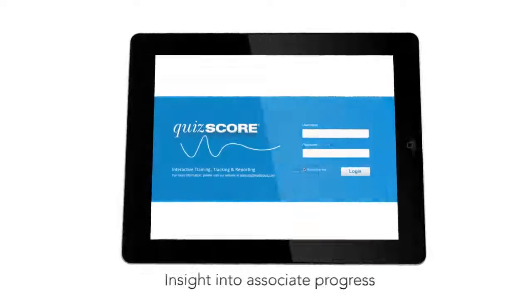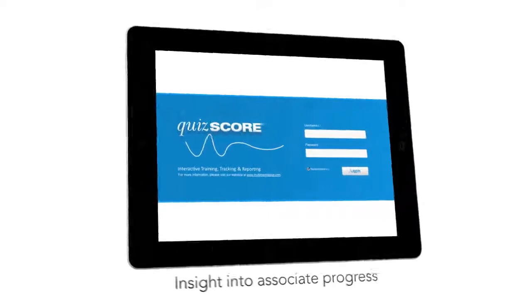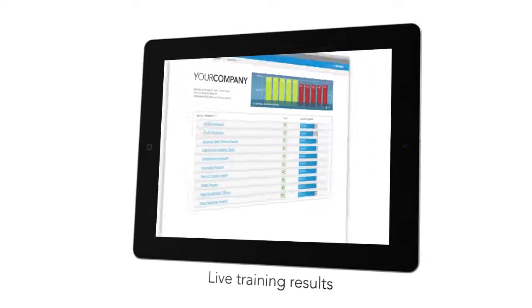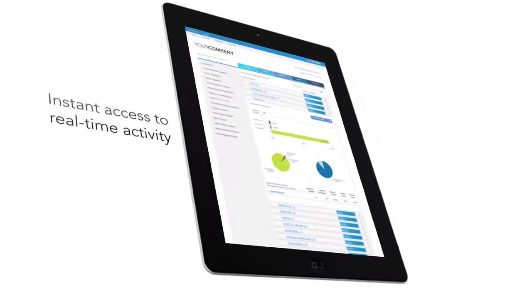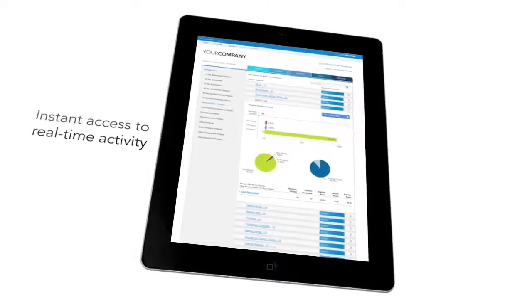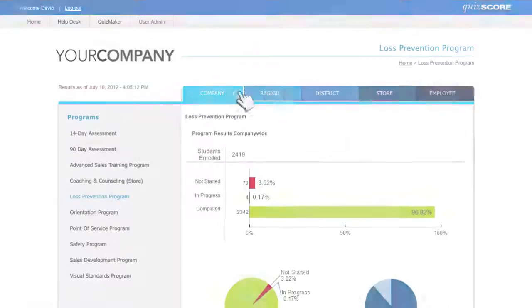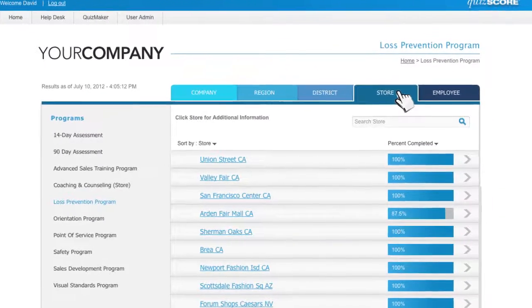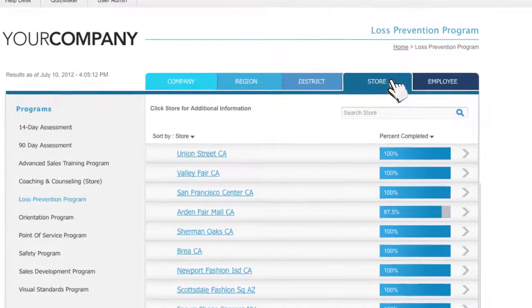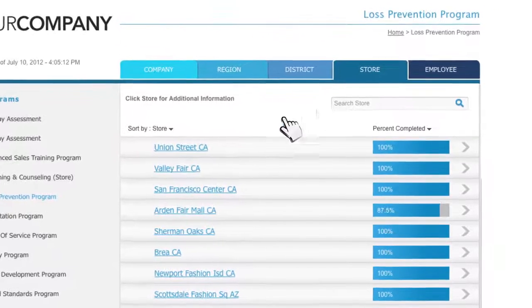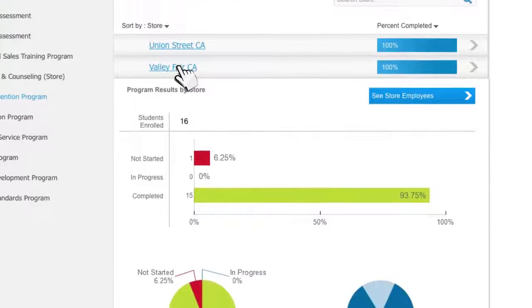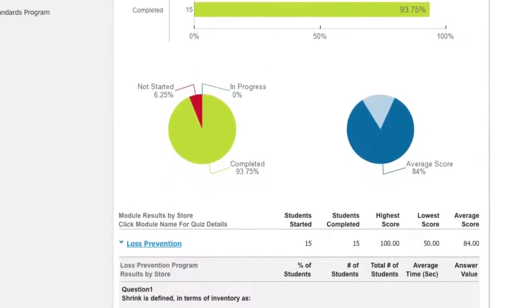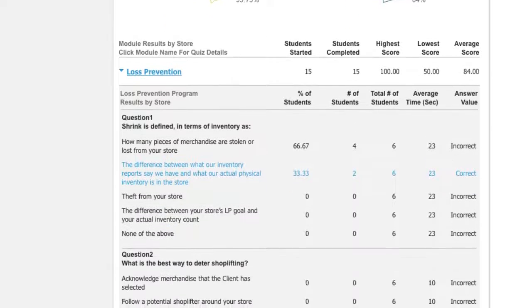QuizScore allows you insight into associate progress and provides live training results from anywhere you have an internet connection. The QuizScore website allows you instant access to real-time activity and results. Corporate, regional, district, and store managers can access their respective areas. Once logged in, you can check progress, completion, scores, and additional metrics to help identify strengths and opportunities.